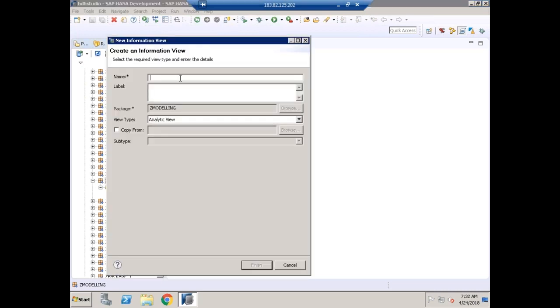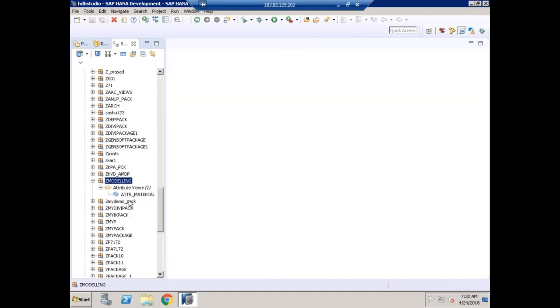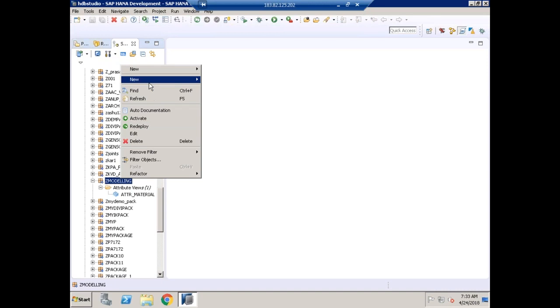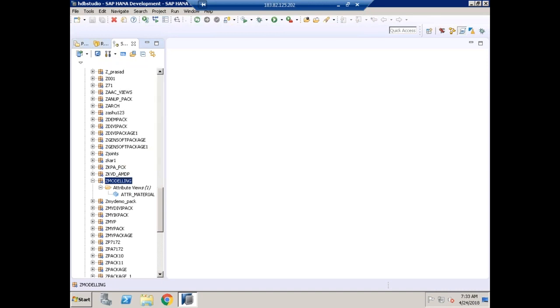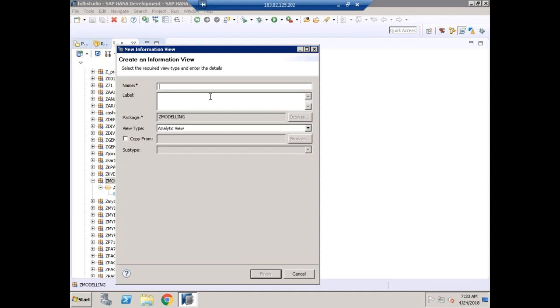Let us give the name of the analytic view. Yesterday, I gave the attribute view the name attr underscore material. Now I'll right click on this and say new analytic view. Generally an analytic view name starts with AN, as a generally recommended naming standard. So an underscore sales underscore analysis. This is the name of my analytic view: AN_SALES_ANALYSIS.